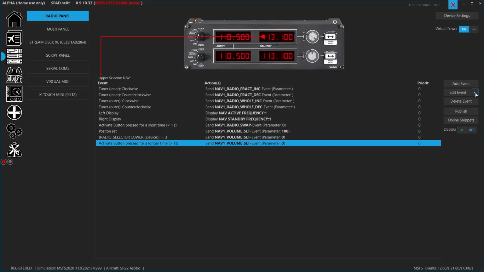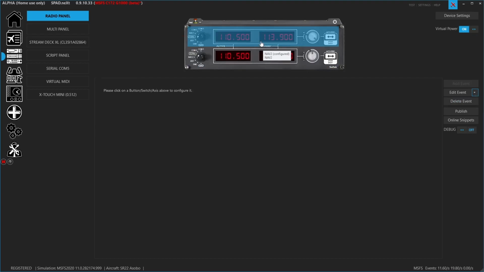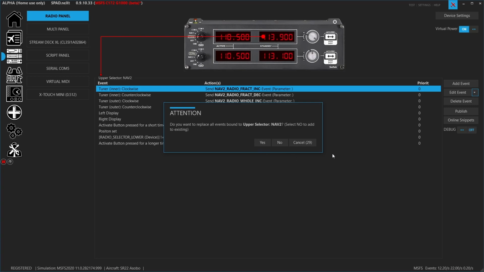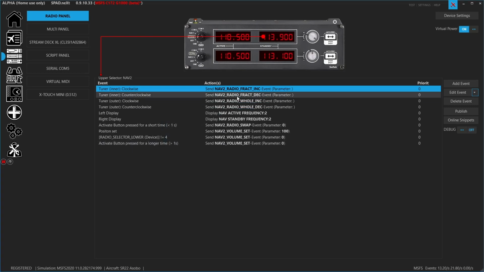We came here, we went, copy all events. We switched to nav2, I should say, and we did a paste. We said yes to replace all, and then we just went in and we replaced the ones with 2s. Everything that said nav1, we just went in and changed them to the nav2s.